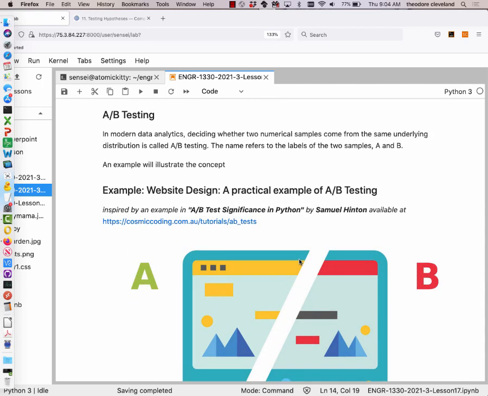Let's go to the next one. I have to go through this sort of quickly because I babbled aimlessly for some reason.